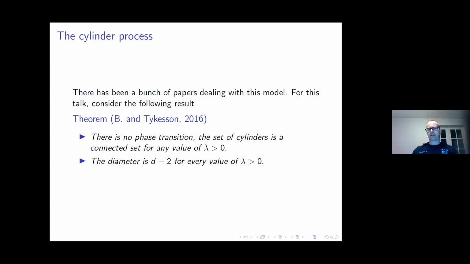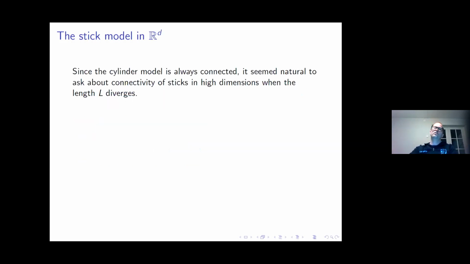So it means that this cylinder model is really super connected, right? It's not just that you have unbounded components, you have that trivially, but rather everything is connected to everything else. And then, knowing about the stick paper by Roy from before, I figured it was natural to look at the analog of the stick percolation model in higher dimensions, and study what happens as the length of these sticks diverges. So I think of these as being larger and larger.